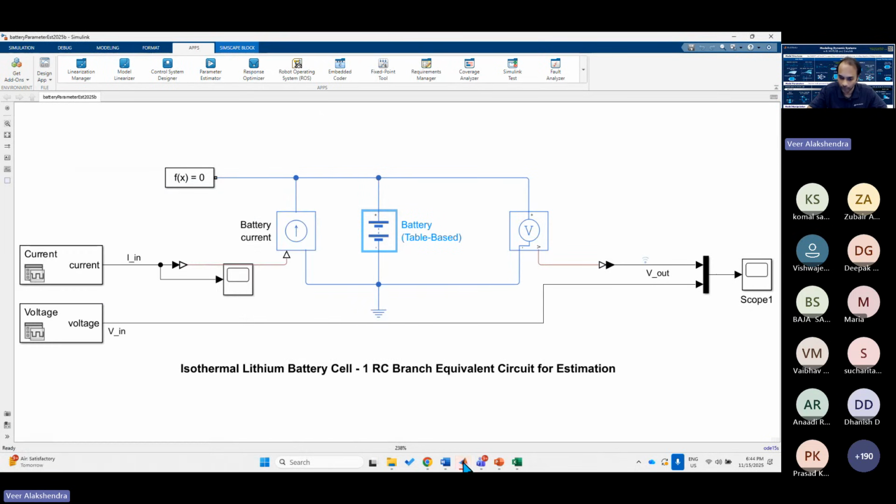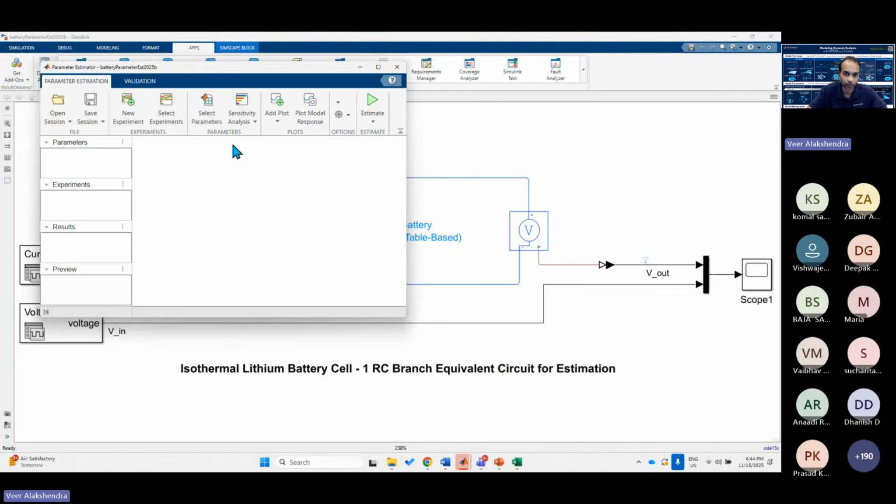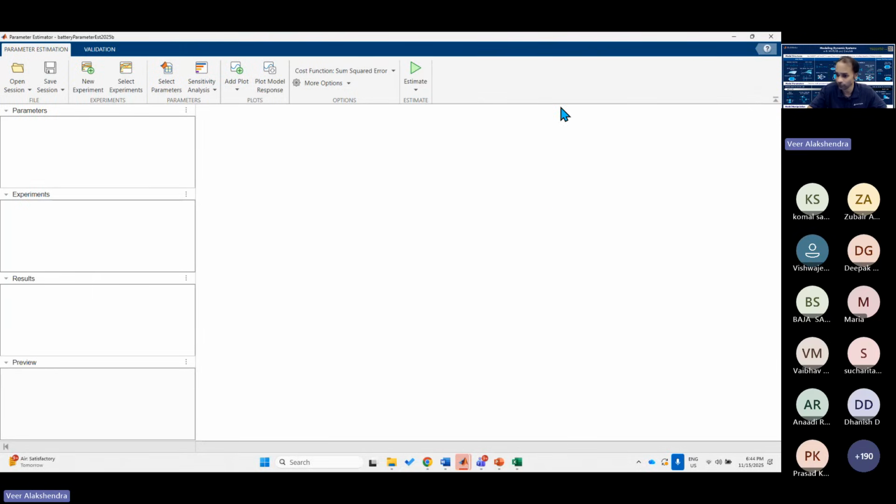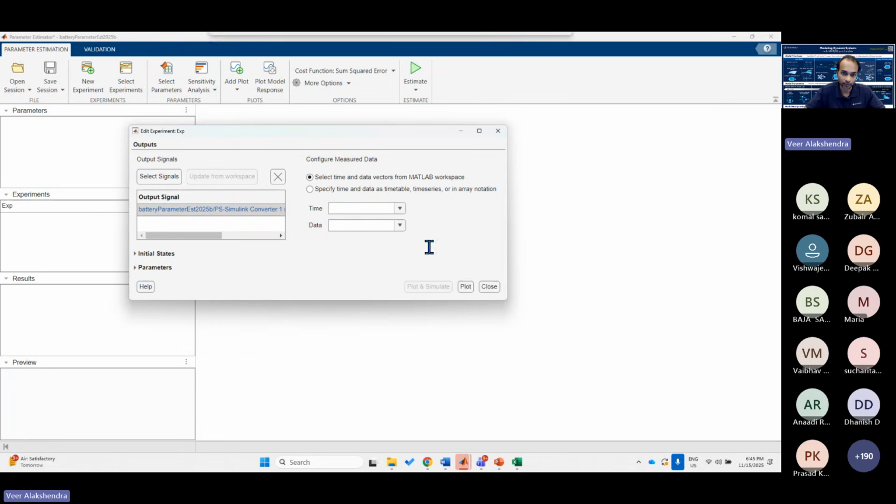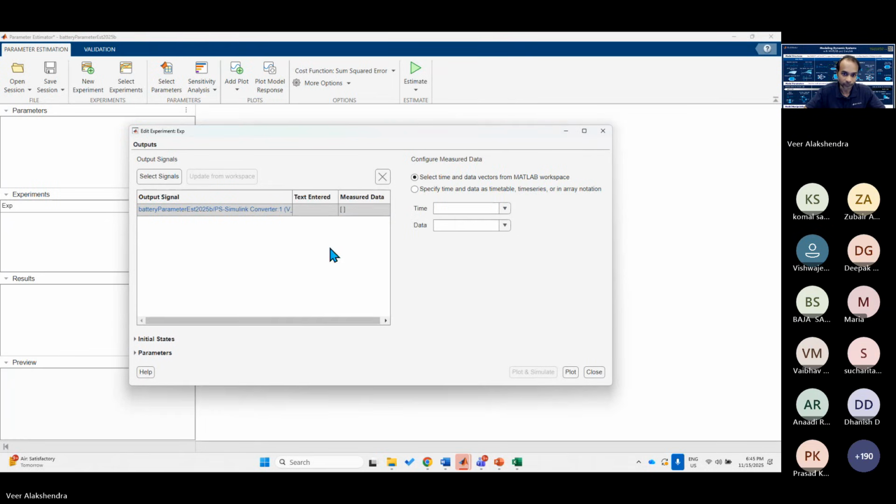I'll close this. I think our app is open now. This is called parameter estimation, and it is a very powerful tool when you're modeling and you don't know certain parameters, but you know the requirements or you have some experimental data with you. So we go into a new experiment. We click on new experiment.